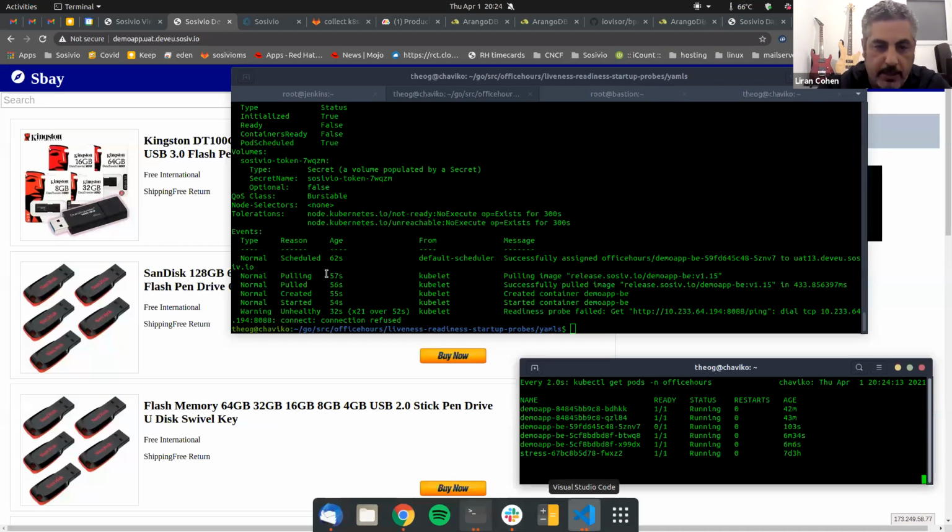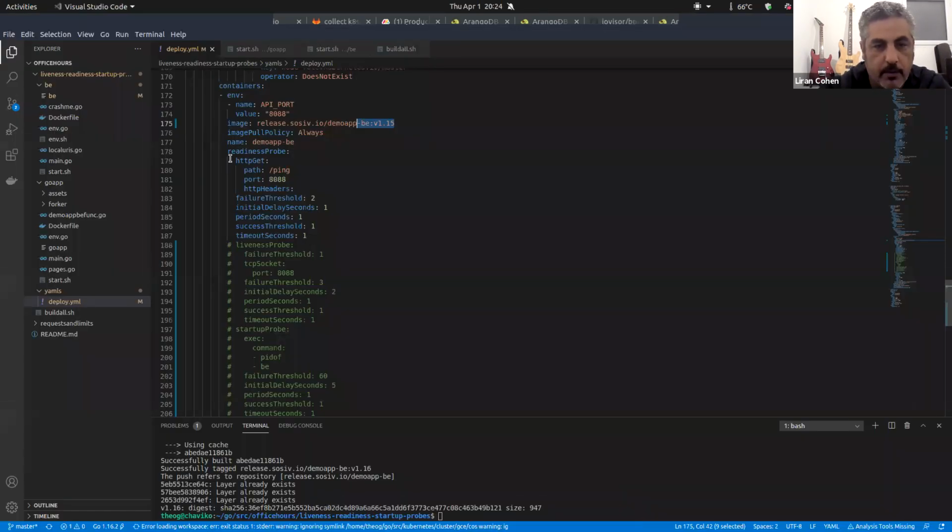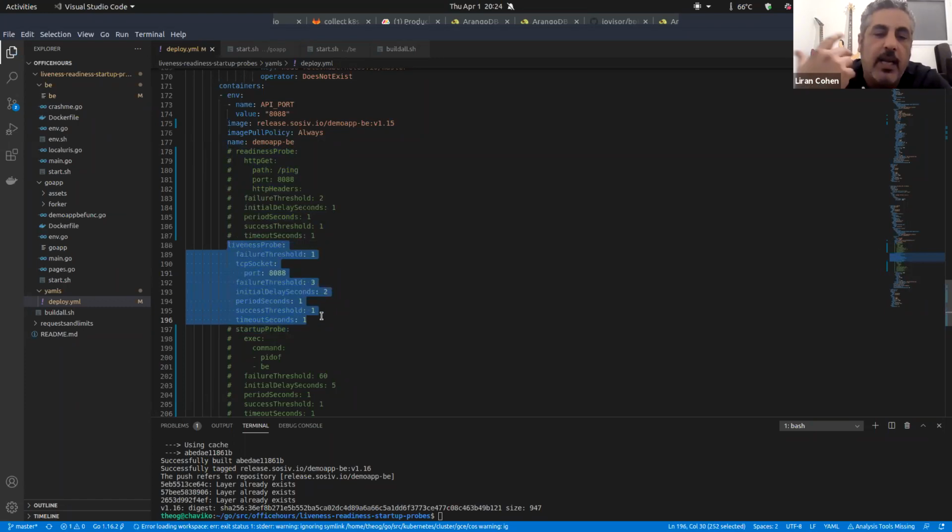Now let's try to play around a little bit with the liveness probe. Let's say I remove the readiness probe and I put only the liveness probe. Now remember, the liveness probe says when to restart the container. So if the probe fails, the container will restart.